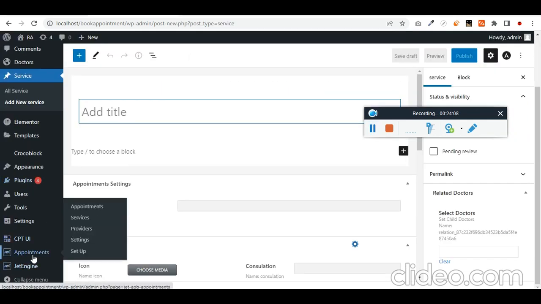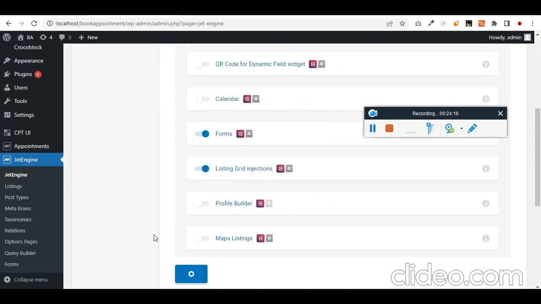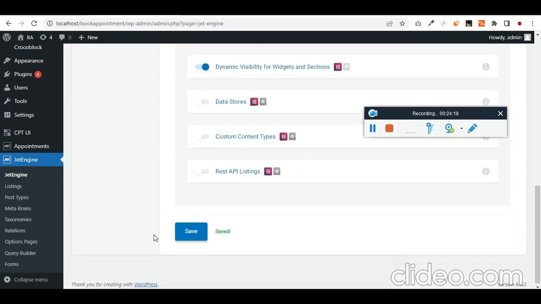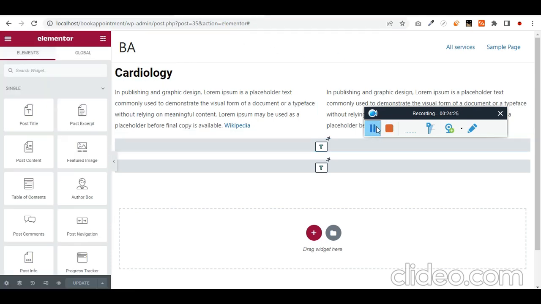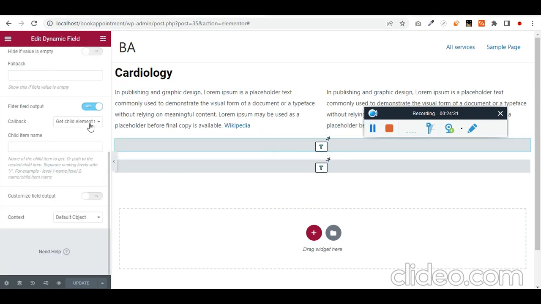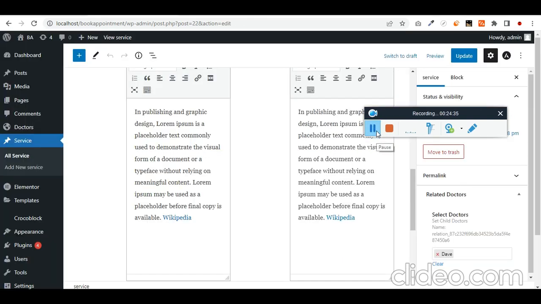So we need to enable one thing in the JetAppointment, JetEngine section. So you can see grid calendar. You have to enable this. Once it is saved, we have to refresh this. Let's try to select this. And then we need to find the image grid, update.